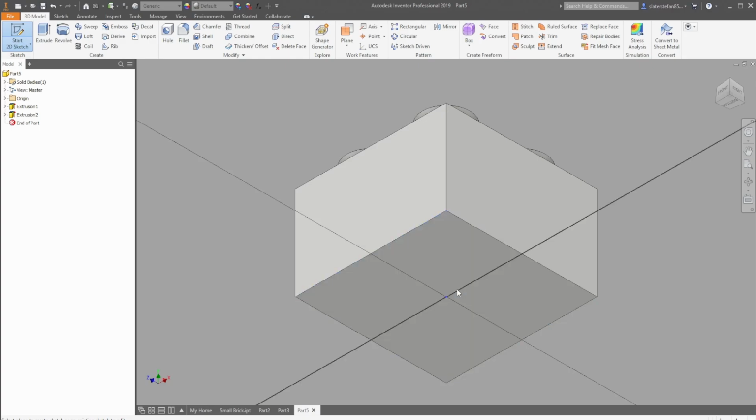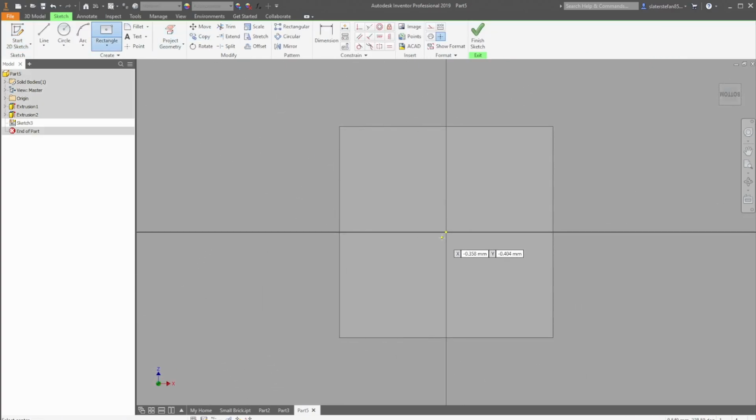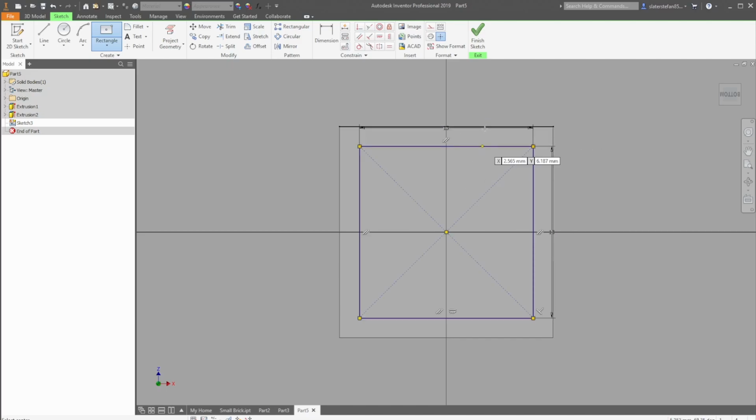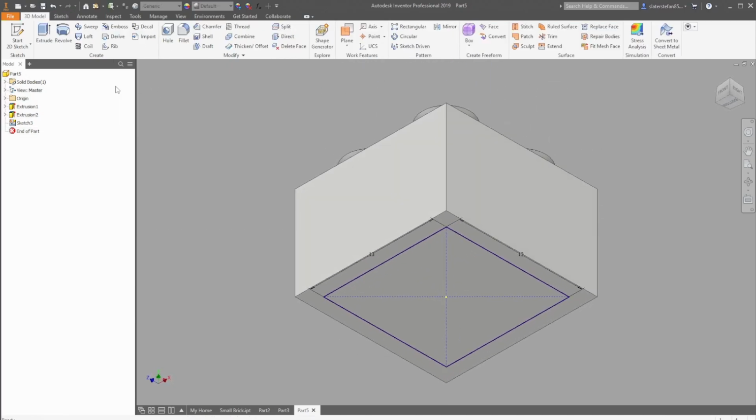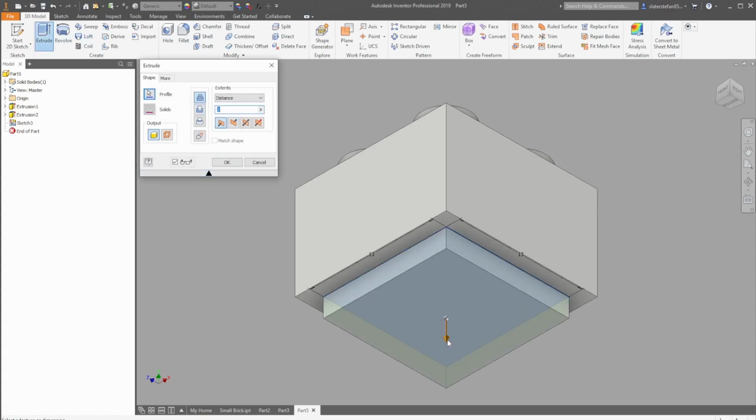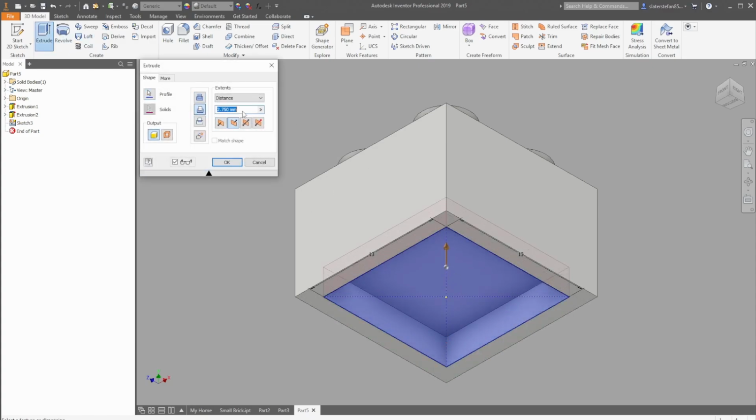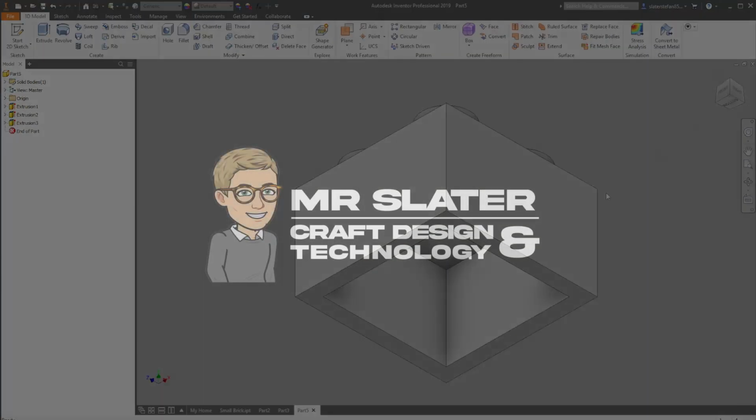I'm going to click start sketch. I'm going to click my rectangular pattern, rectangular shape tool, and this time I'm not going to use the dimension tool. I'm just going to type in my number, which is going to be 13, and 13. Finish sketch, extrude. This is going to go cut. You could click cut and then type in 9, click OK, and that's this one done.